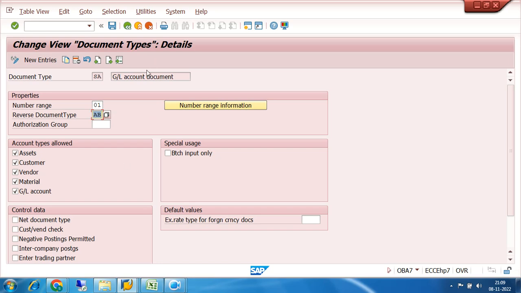So what does it mean? That means for the document type SA, the system has already decided that whenever any SA document is reversed, another separate document type will be saved, so that it is easier for the auditors to only verify this AB document type, which is the outcome of the reversal, right?